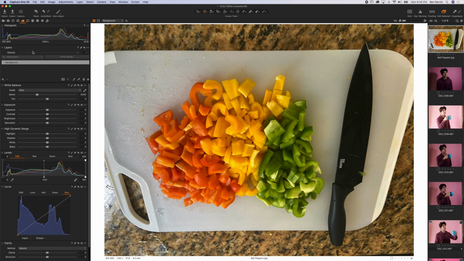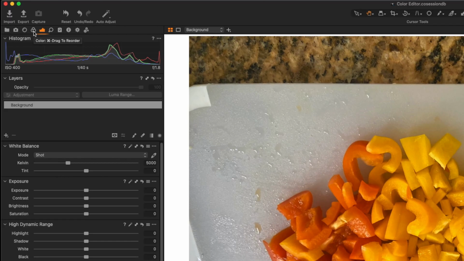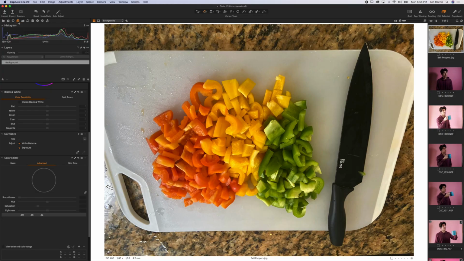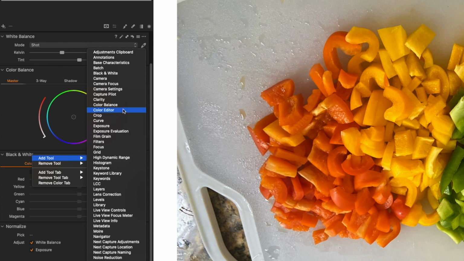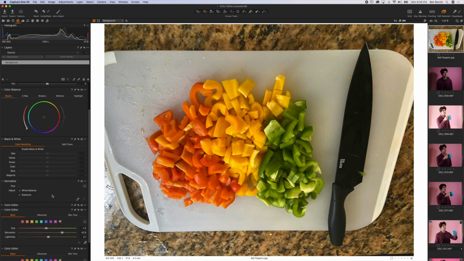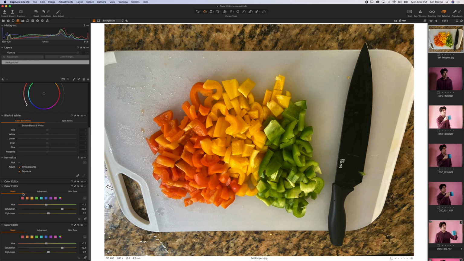To get to the color editor, what you wanna do is hit the color tab, which is gonna be these three circles next to the histogram icon up top, and then scroll down to the color editor. If for whatever reason you don't see this, right click, hit add tool, and go to color editor. You'll see it show up. It's really simple to use on the basic tab. You select the color and then you can change the hue, saturation, and lightness.